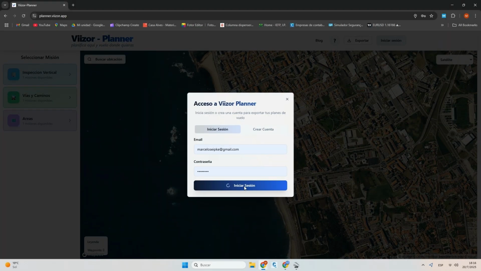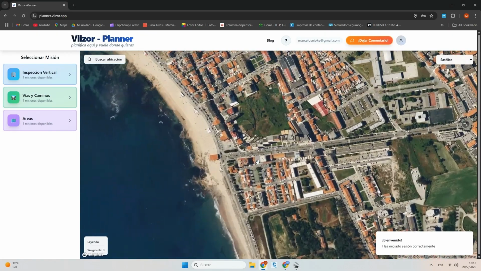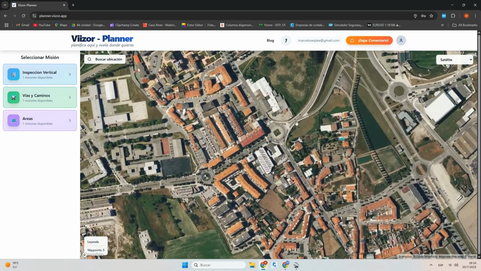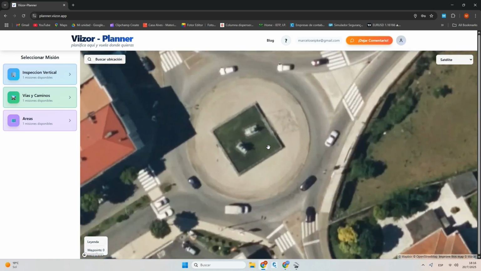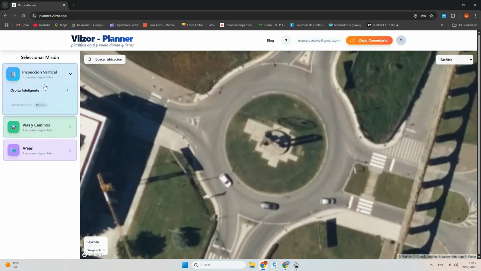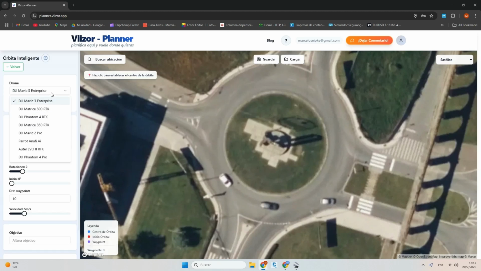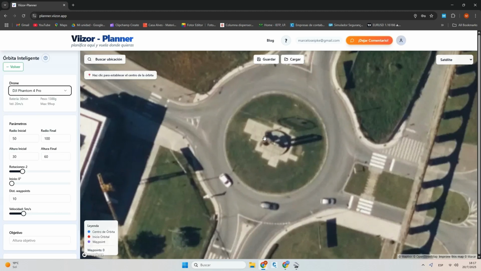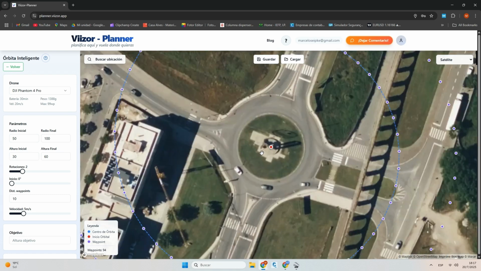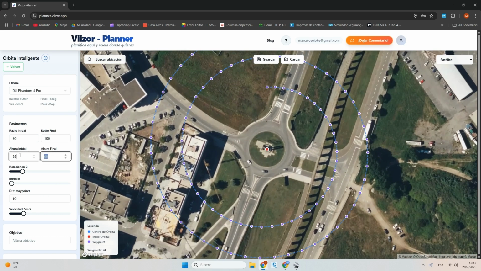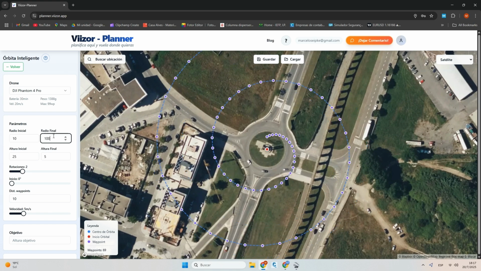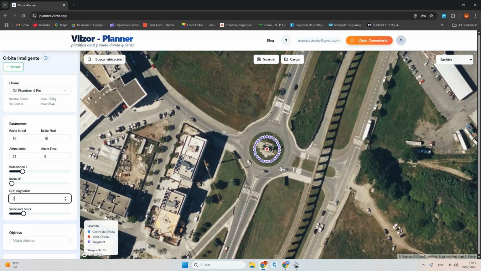Hey, so we finally finished polishing Viizor-Planner, a fast, simple platform to create, save, and share flight plans for photogrammetry and LiDAR surveys. Honestly, this has been in the making for a couple of months. And now we're putting it out there for everyone, a tool built from real-world experience, both in the field and behind the desk. Now look, I'm not a programmer, so yeah, there might be a bug or two.